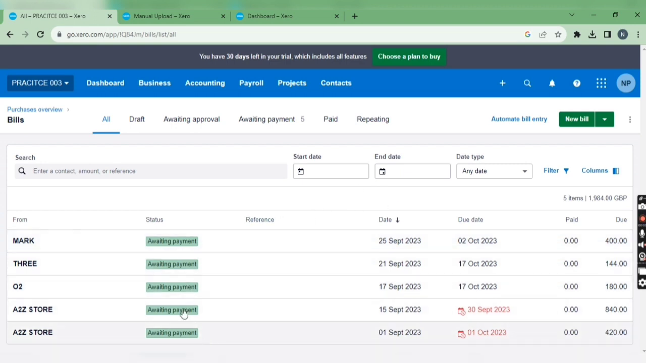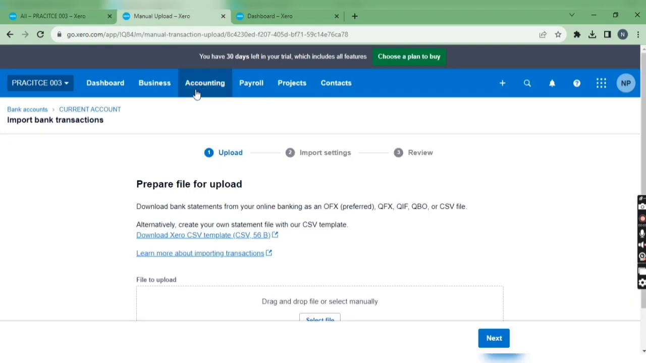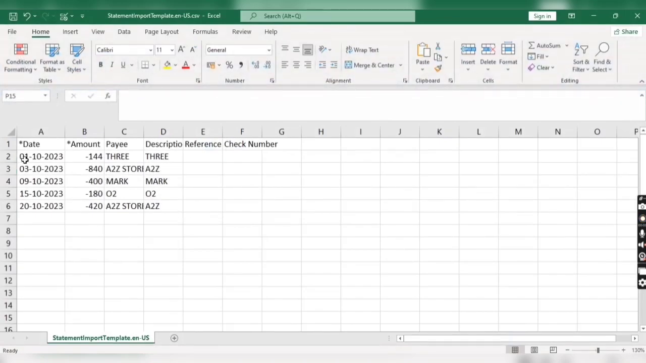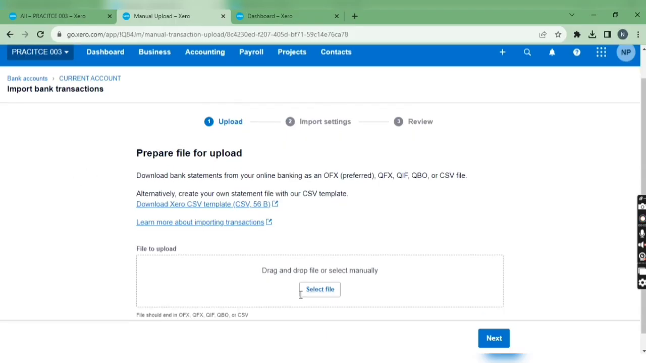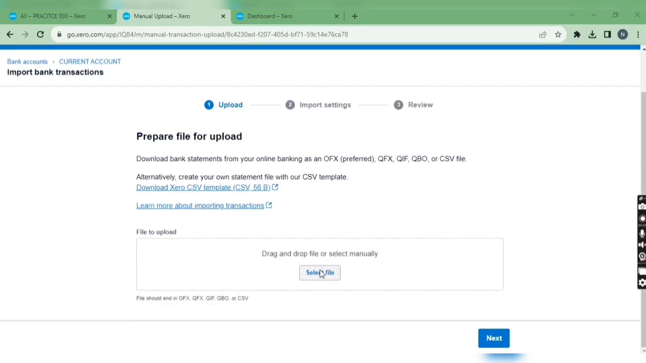After creating the bank, you have to import a template. First of all, you have to download the CSV template from Xero. Then you have to fill it from the bank statement, as you can see. Remember one thing: in the amount column, if you are making a payment, if it is the debit side, then you have to mention it in negative, and if it is the credit side or it's received, then you have to mention a positive amount. Now I'm going to simply select this file.